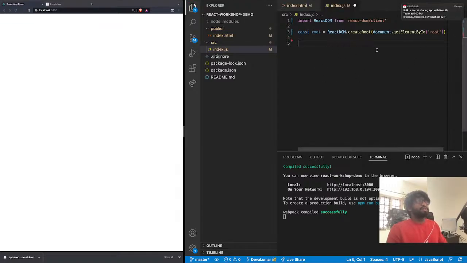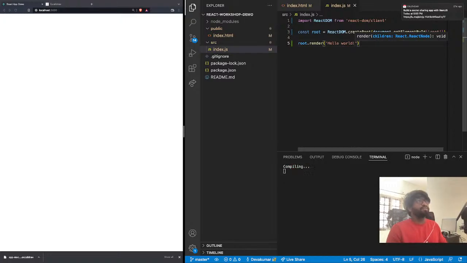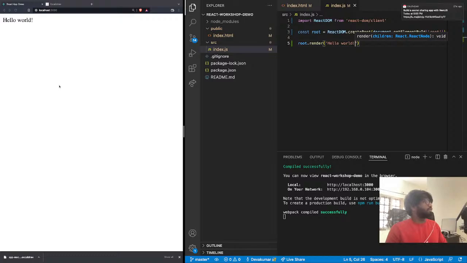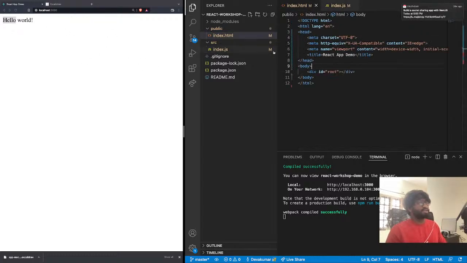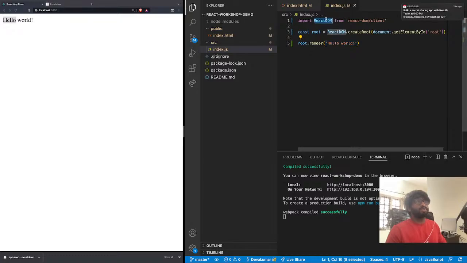Let's say we want to render something. root.render will take almost any JavaScript expression or React node. So let's just give Hello World. Let's see if that does anything. Yeah, so this is it, the output is here. Now we have rendered a JavaScript expression into the HTML with the help of ReactDOM.